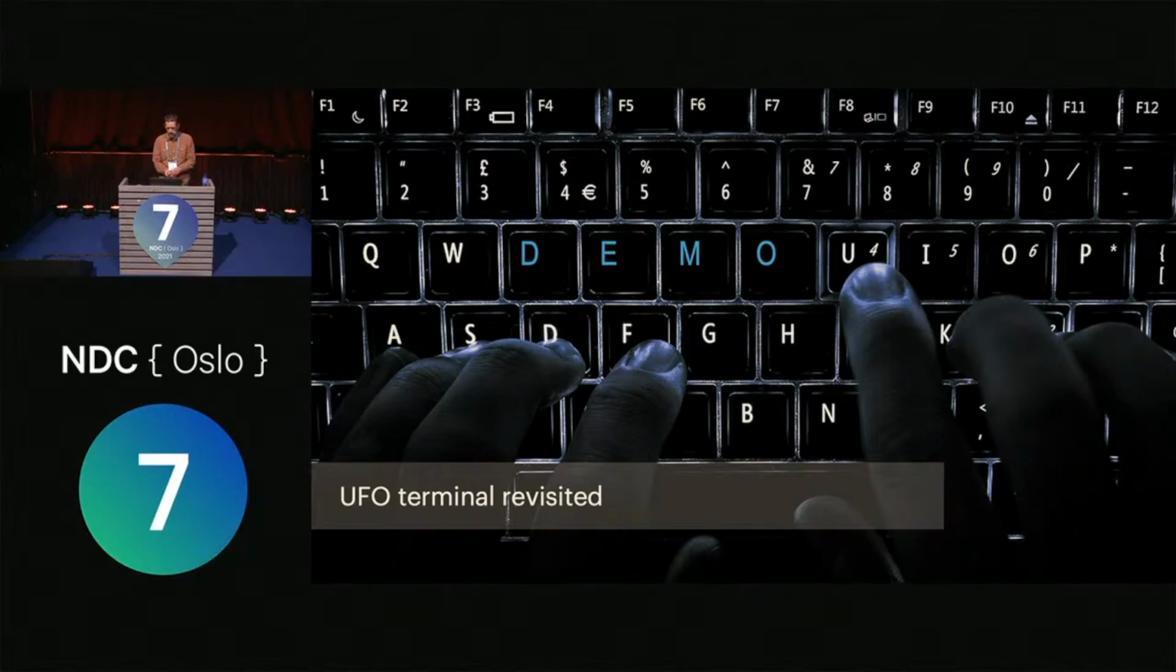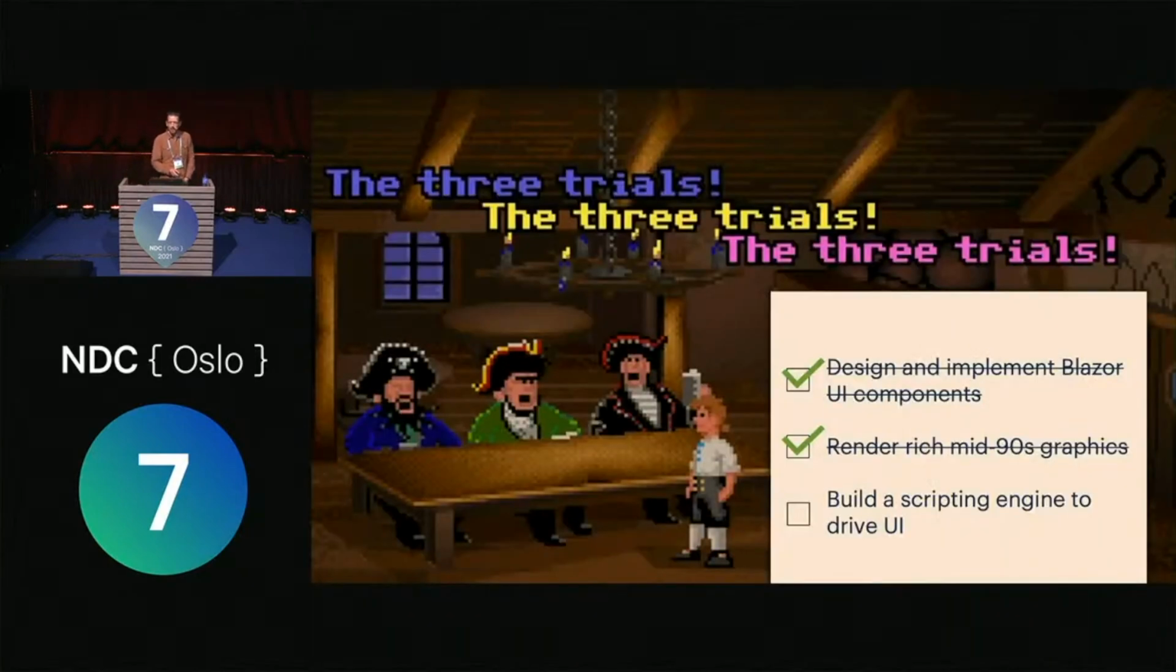All right. Let's see, how am I doing on time? 18 minutes, okay. So now we have graphics. Now we just need that scripting engine and some game scripts to actually drive the game and implement some of the game logic, right?